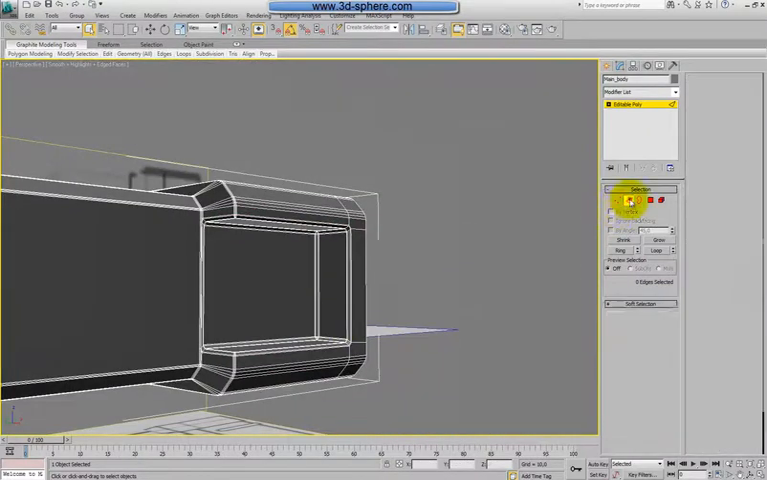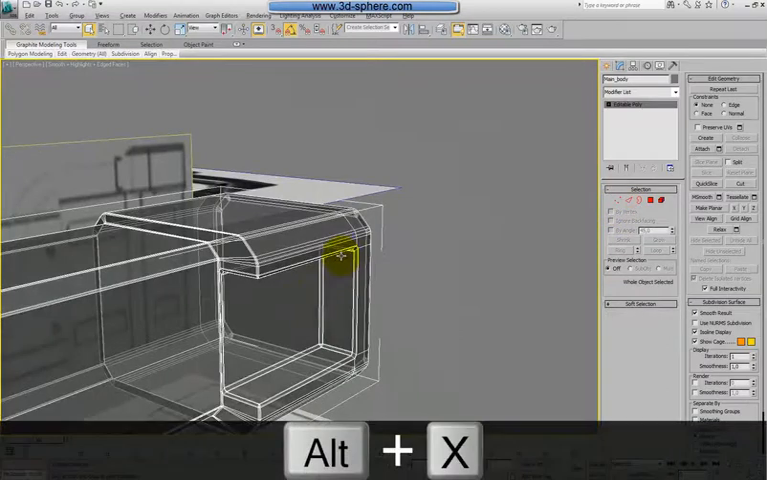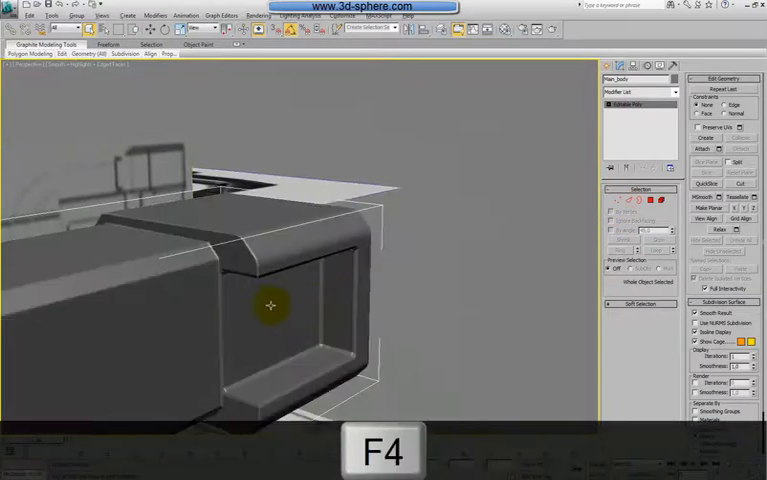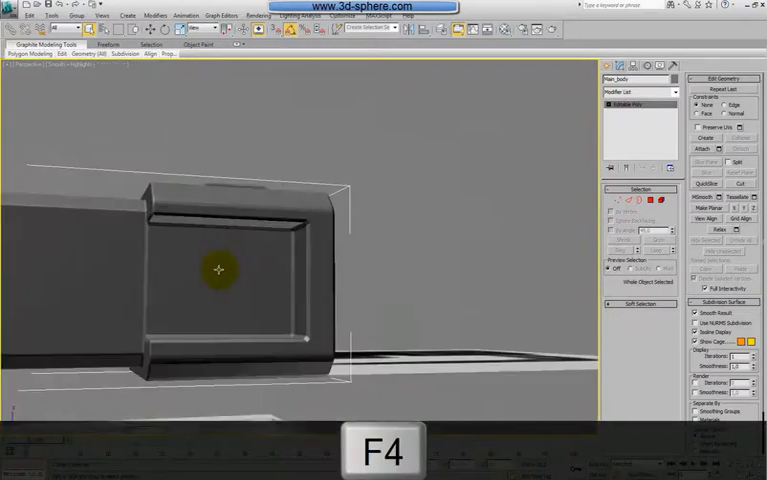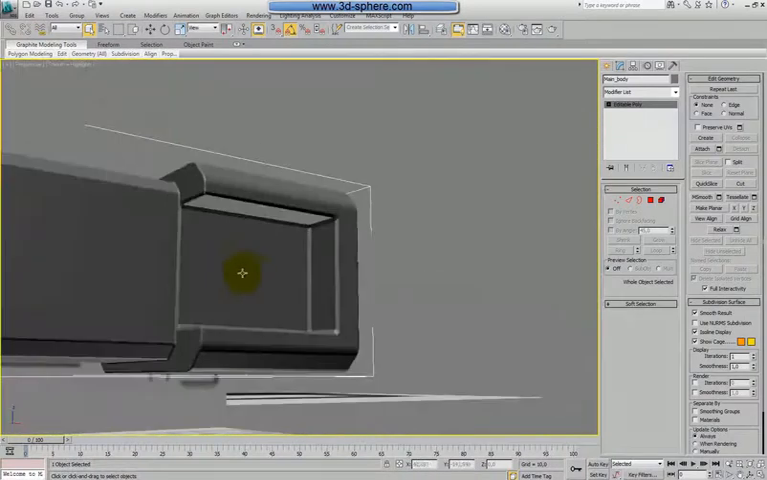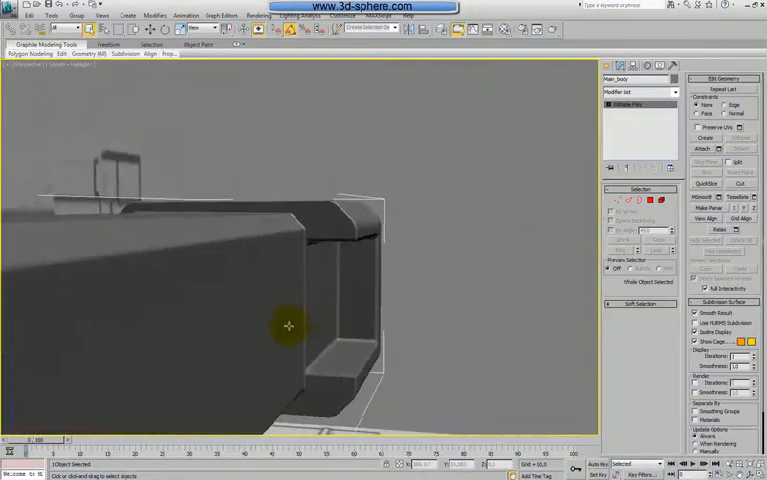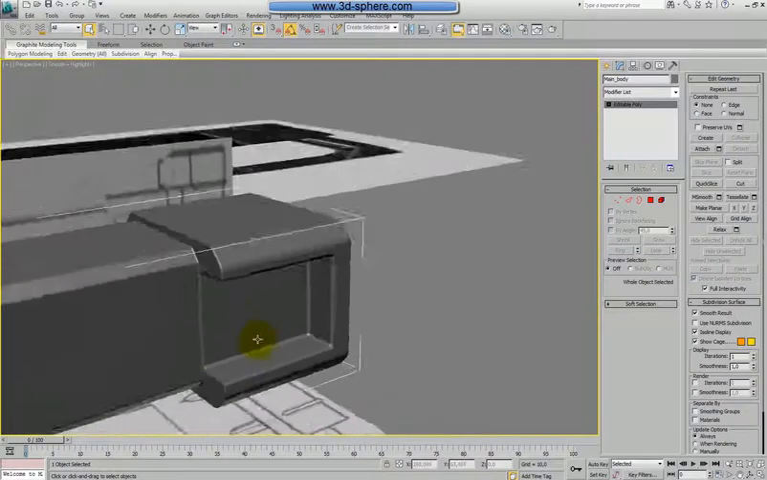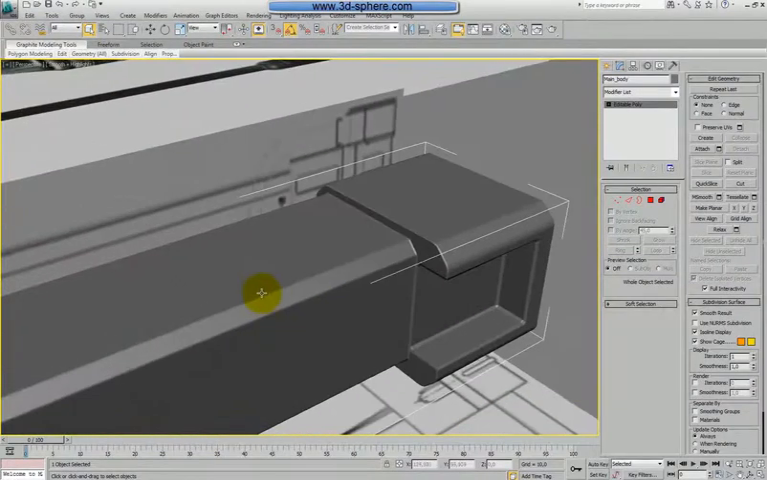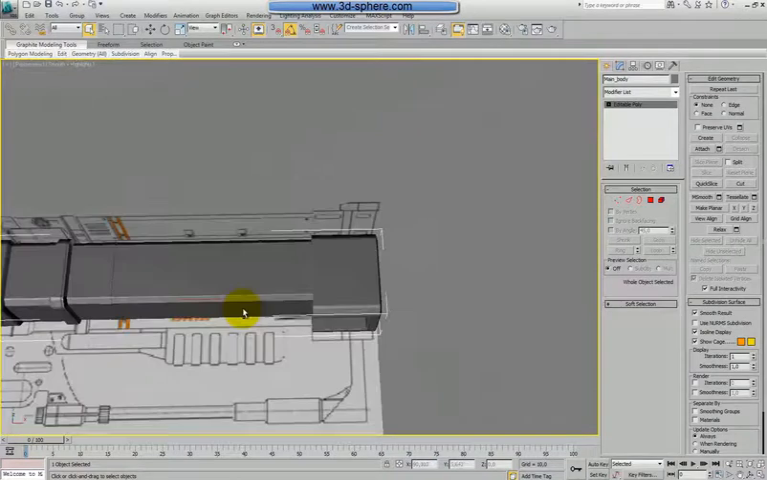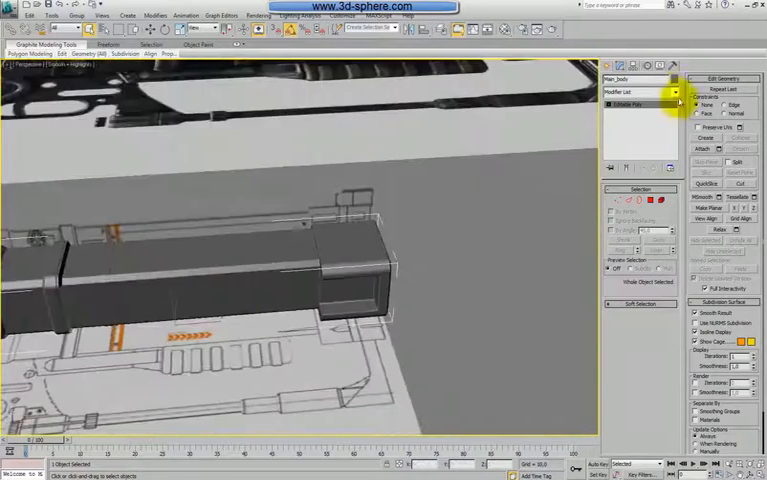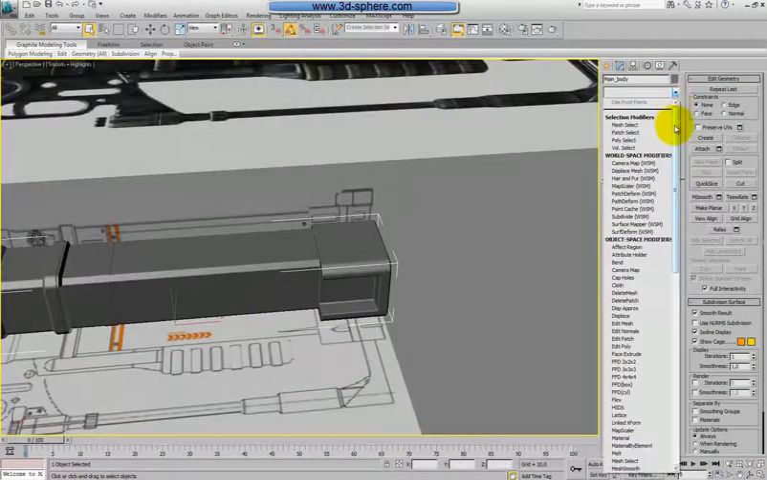Okay, I think this is fine. I'll take a 4 to see how it's looking here. It's looking nice and smooth, also without any mesh smooth modifier or so, which is very nice. Okay, and I think I will also stop here because we did a lot of things already.